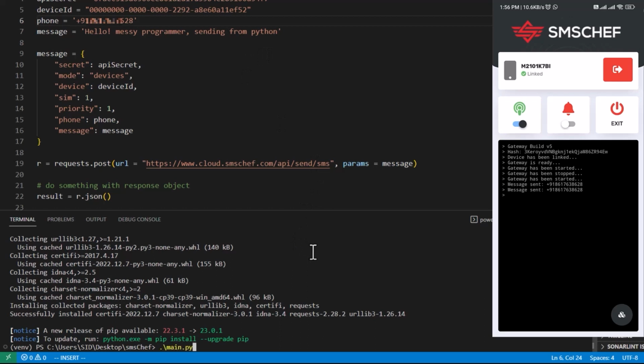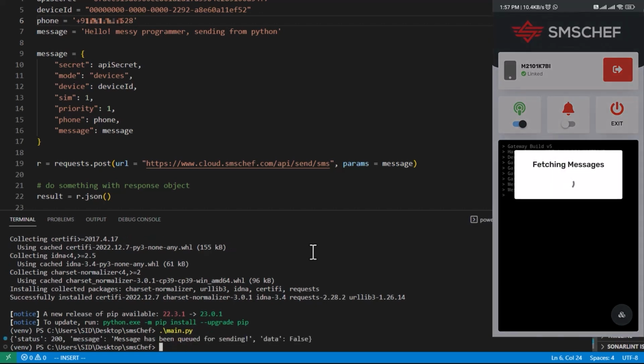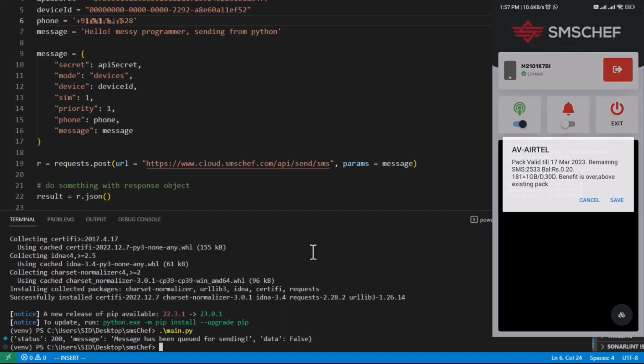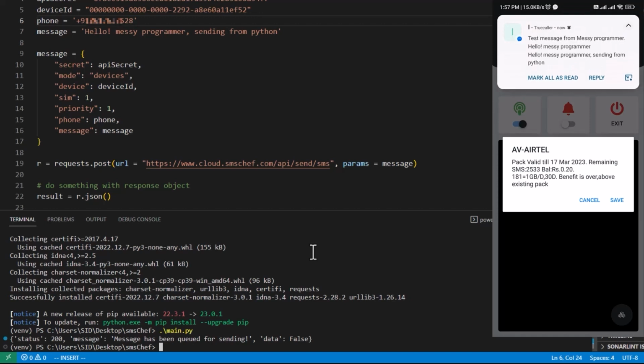Okay, so let's run it, and you can see in my phone that we get message details, and now it will be sent to my SIM2 from SIM1. Okay, so you can see that I have got a message. This is the message that is coming using this Python program, and also there is a balance deducted for the SMS. So it's clear that this script is working, and we can use this script to send SMS through our mobile phone to any number.